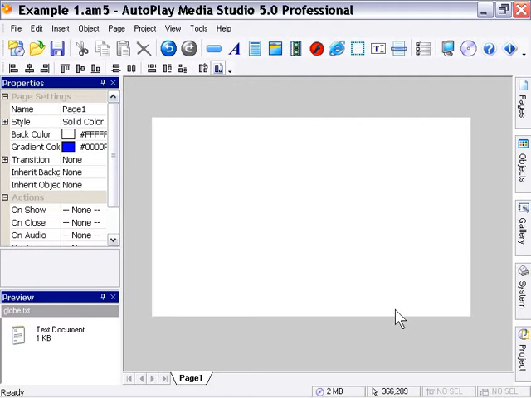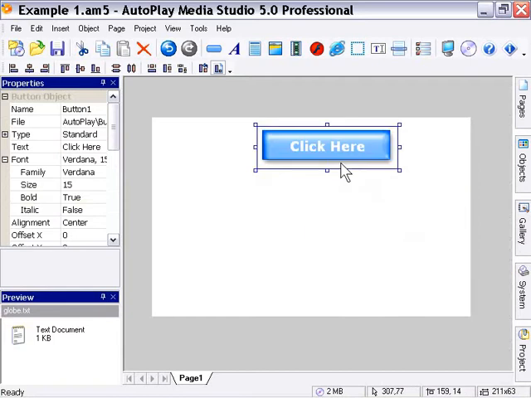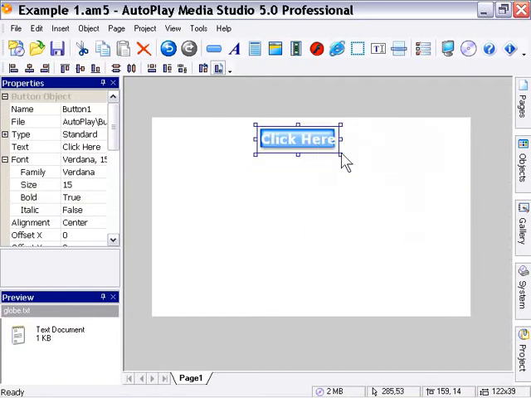Okay, in our first example project here, we're going to integrate three different types of objects. So we'll go into our gallery here and we'll select a blue rectangle button. And we'll bring it out here. I'm going to size mine way down and just change the text here, the size down a little bit. I'm going to make this first one say Add Link.